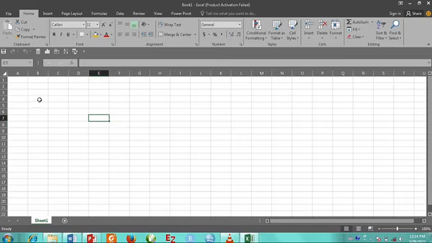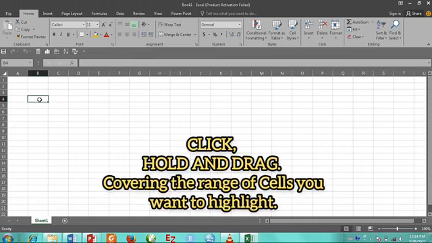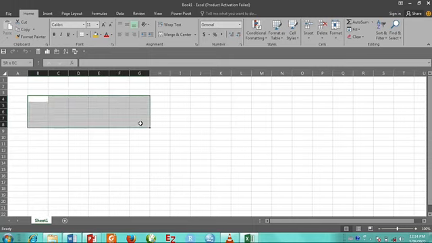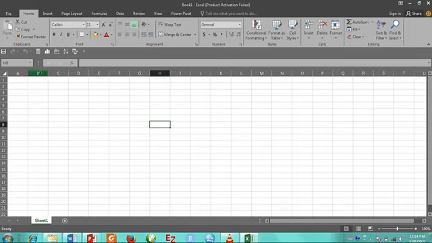So you can simply click on a particular cell. You've highlighted this cell before, and you can highlight different cells on the workbook as well. So you can click and hold and drag, covering the range of cells that you want to highlight. You see that? And then if you want to highlight a whole column of a particular alphabet, you can simply do that by coming to this area on the alphabet, ensuring that the icon changes.